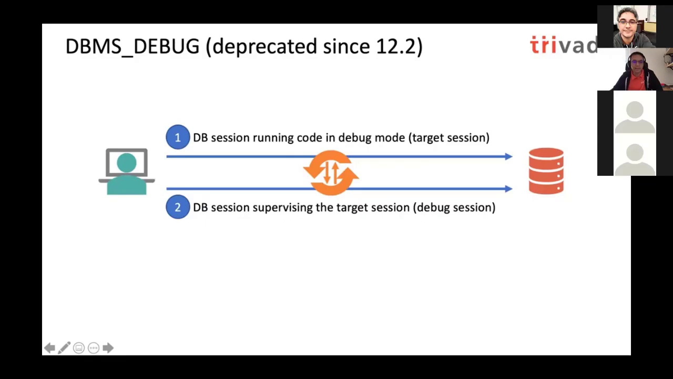This is a second session, also a session connected to the database via SQL*Net. It's called the supervising session. It connects to the target session to talk to it. So when this is started in debug mode, this session can say, I'd like to attach to this session, and then we talk to each other, say, hey, show me this variable, show me what variables you have, go to the next line, and so on and so forth. So that's the classical debugging, how this works.